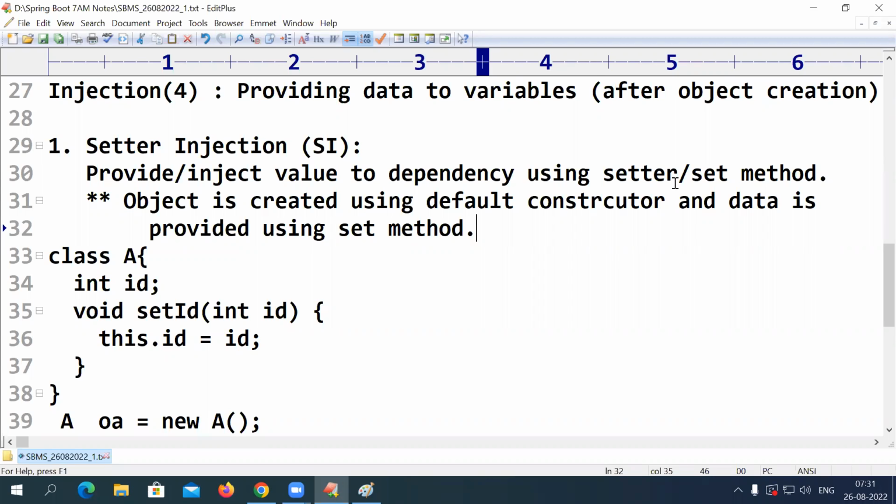Here also, don't think that you should create the object or provide the data. No, the Spring Container is already doing that. By following that, you have to write the program. So we are following DI. What is D? Dependency. What is I? Injection. For this variable, I'm providing this data. Hope you're getting the point. So the container is doing it here.